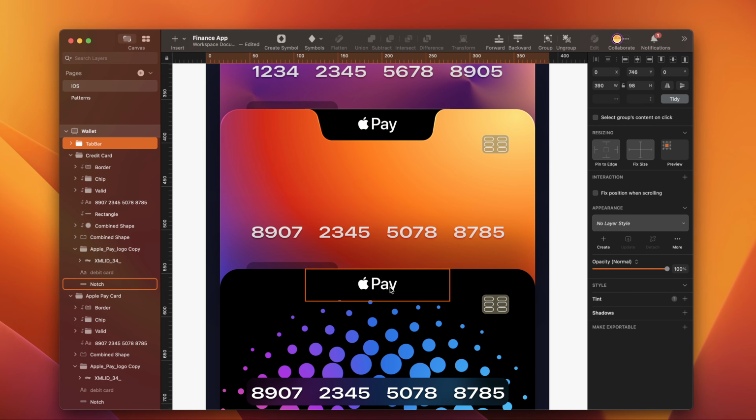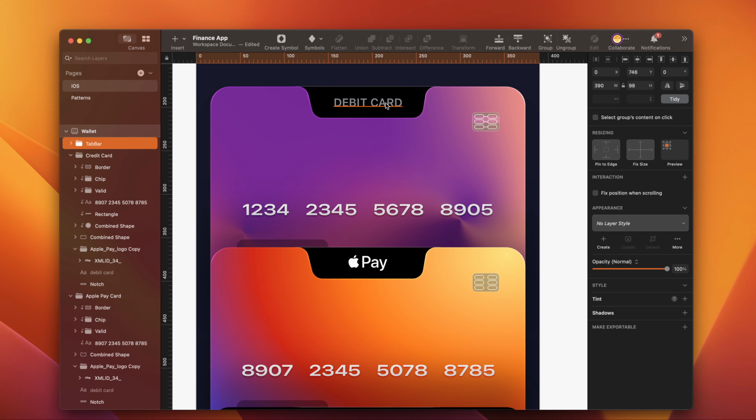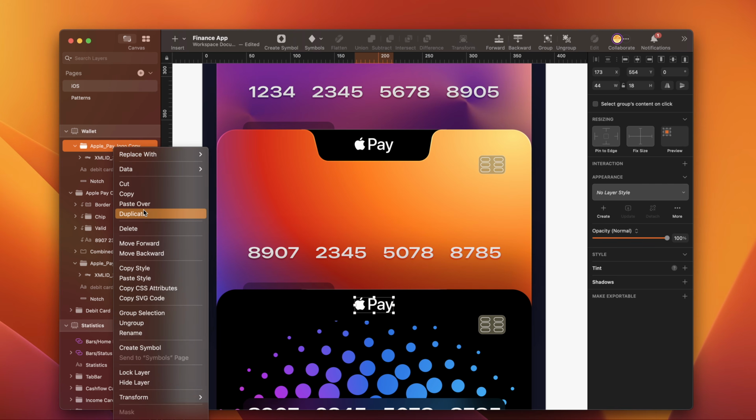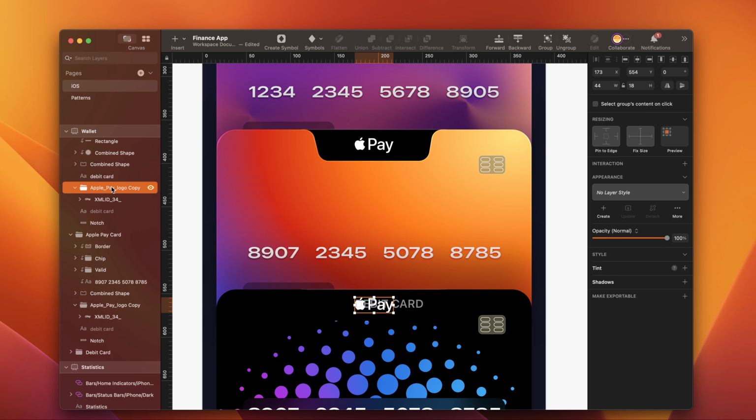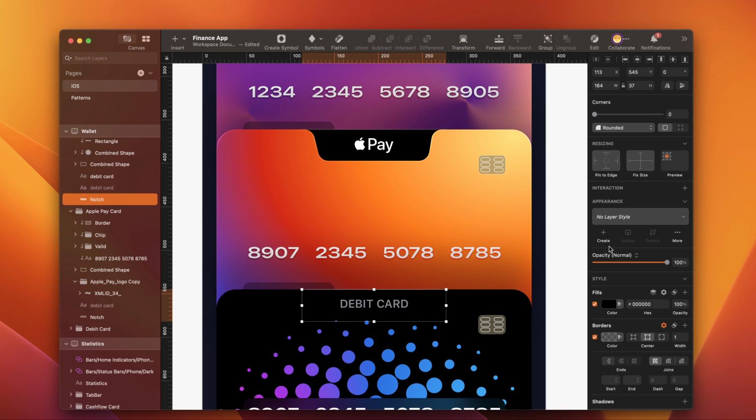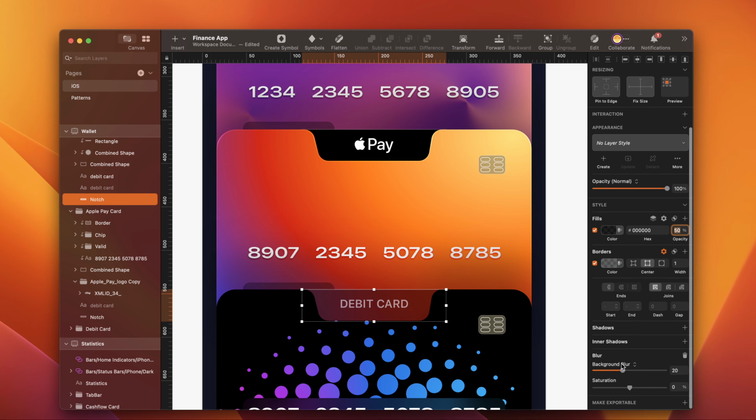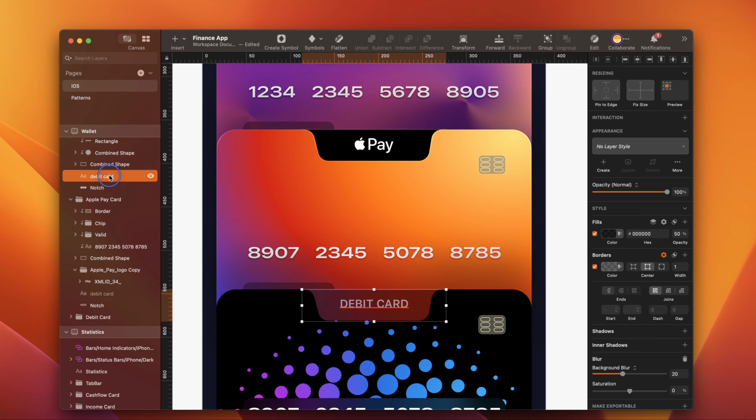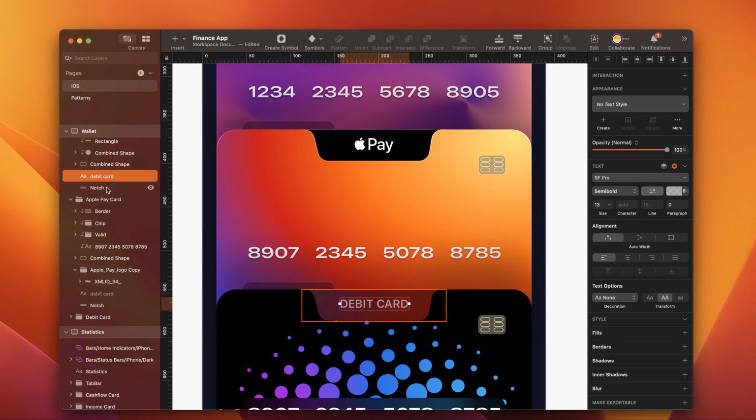So this is no longer Apple Pay. It's pretty common. Add the same text. Just going to copy and paste over. Okay, just delete the Apple logo. We're just going to place it in the center. Click on notch. Forgot to reduce the opacity to 50% like this, and we already have the background blur here. We select this, delete this, and select this debit card and notch.